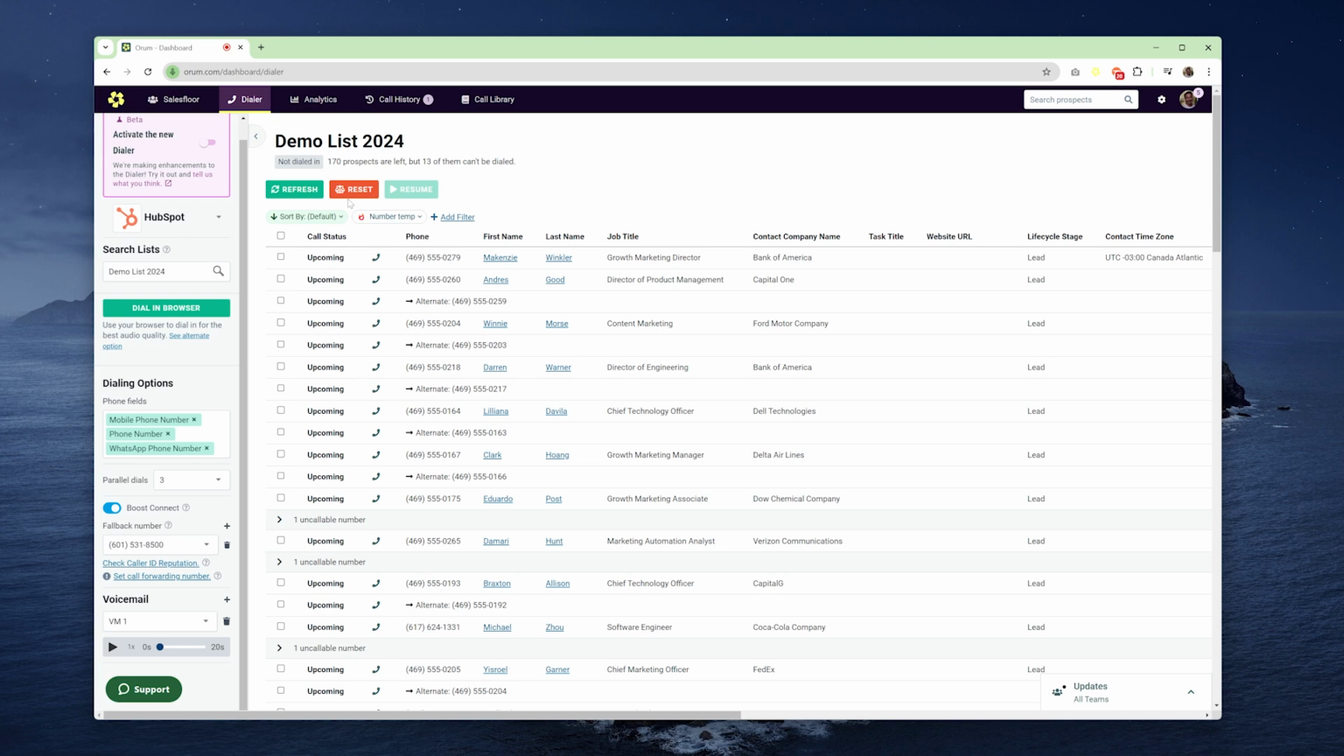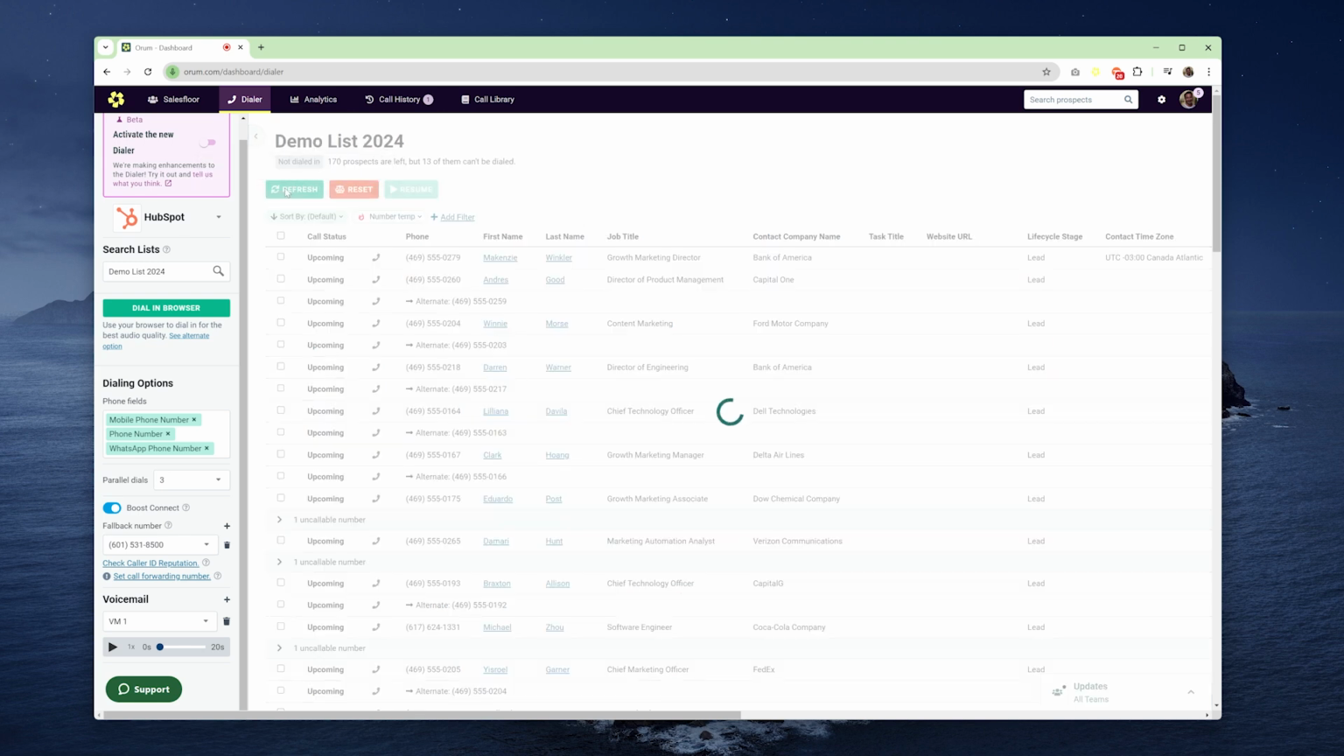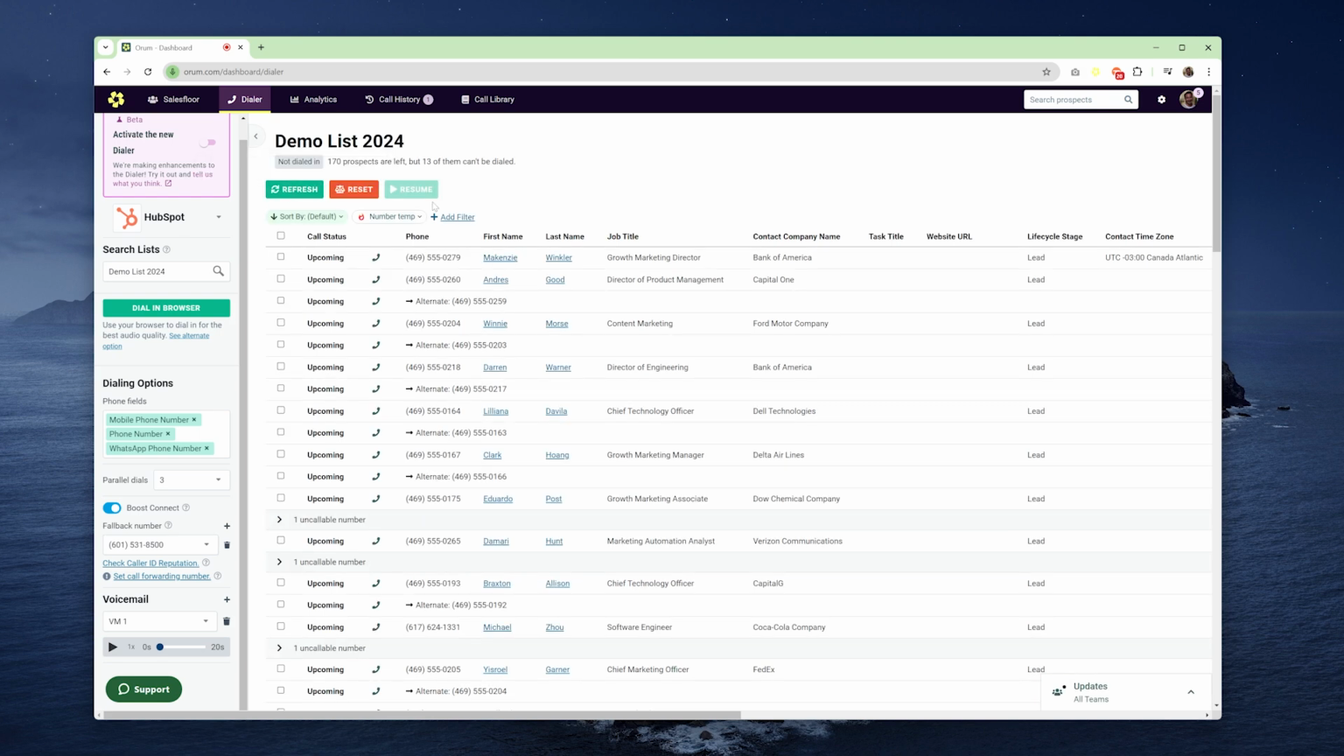Now that we've gone through our entire dialing options, I quickly want to take you to the right side area here with our list. From here, using the top options, you'll be able to refresh your list to make it up to date if you've made any changes in HubSpot. You'll also be able to sort and filter your list. You can sort by any field and filter by those same fields, and other advanced Orum filters like time zone.